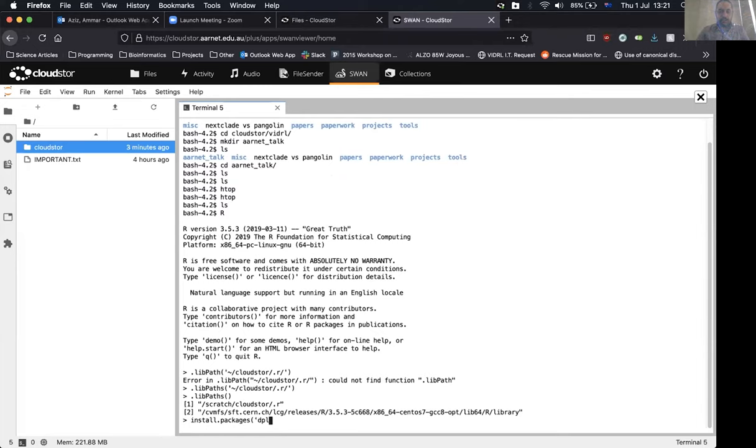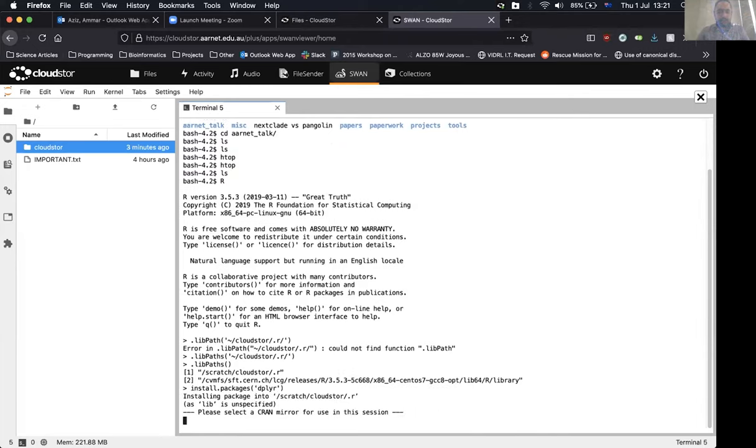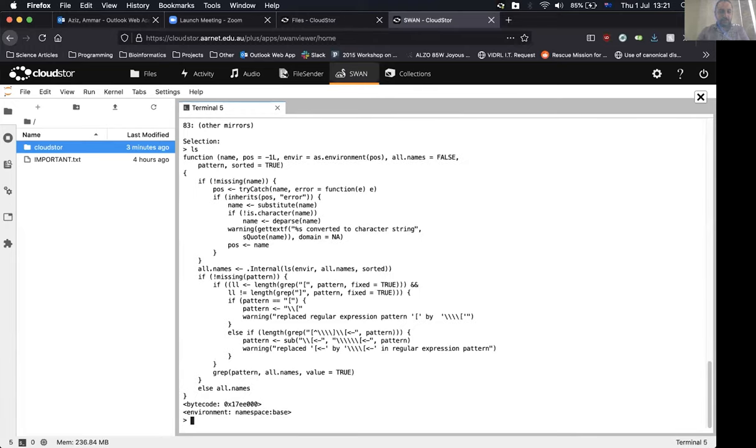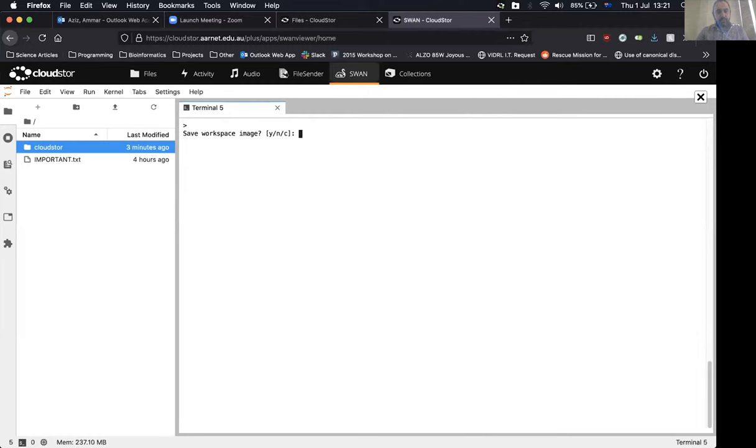For example, dplyr, and I'm pretty sure I've installed this. It'll ask you for a CRAN session. We're just going to cancel that because I've reinstalled it. To exit out of here, you just press Control D. I'm not going to save the environment.